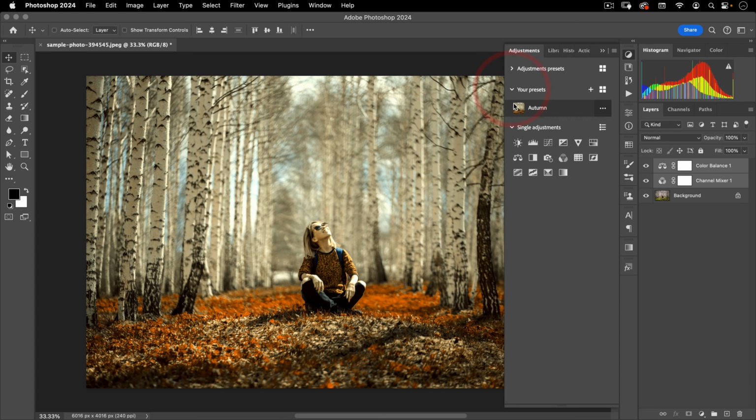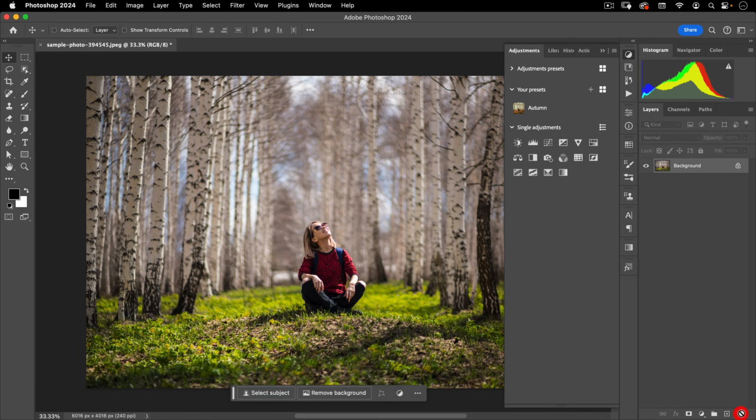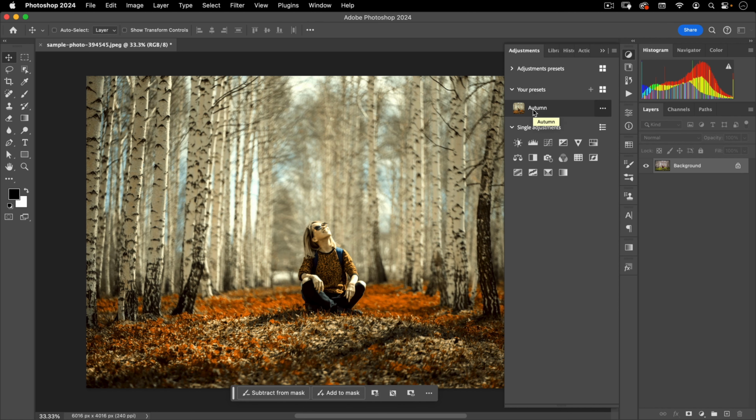Now, if I open this up, you're going to see I have this Autumn. I'm going to go ahead and throw these two away. And now you can see if I hover over this Autumn and give it just half a beat, you can see what this image will look like when I apply this preset to it. So here, if I click on it, I now have a folder called Autumn with the two color adjustments that I did. So there you have it. That's how you create your own preset.